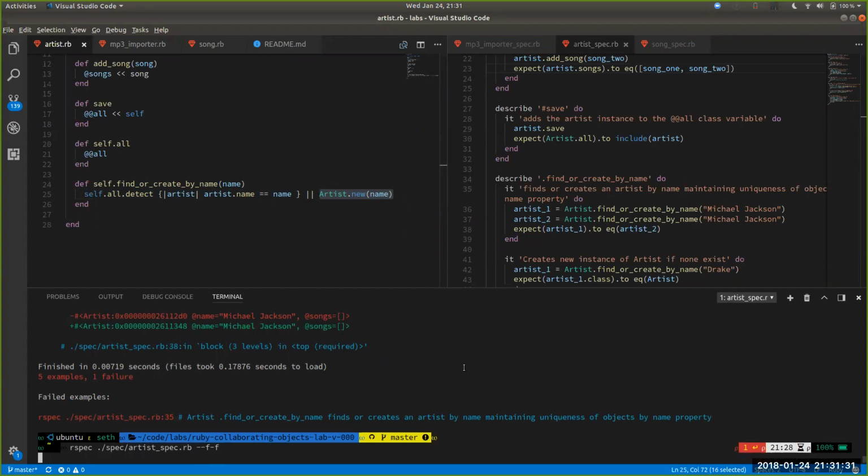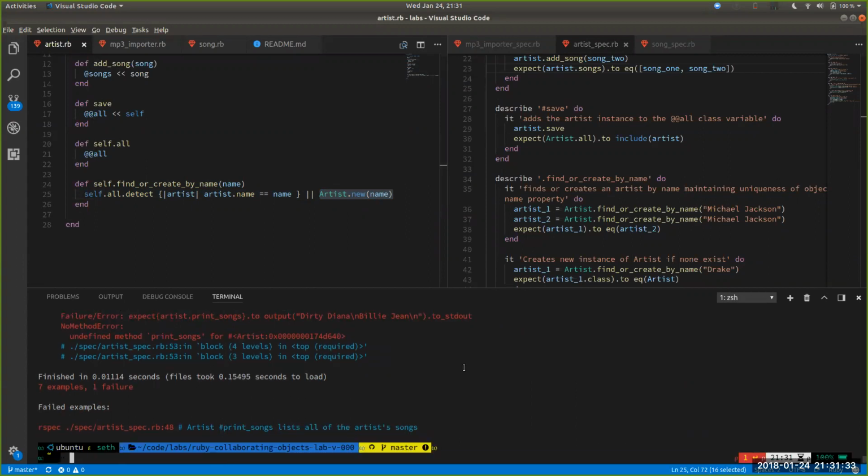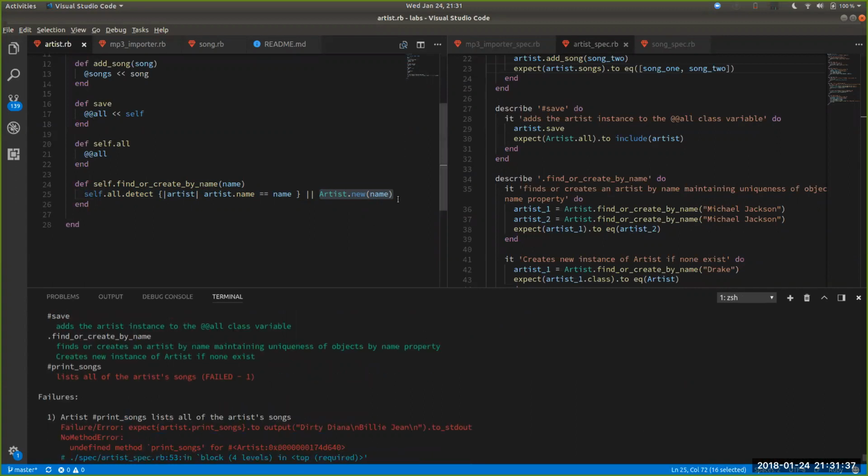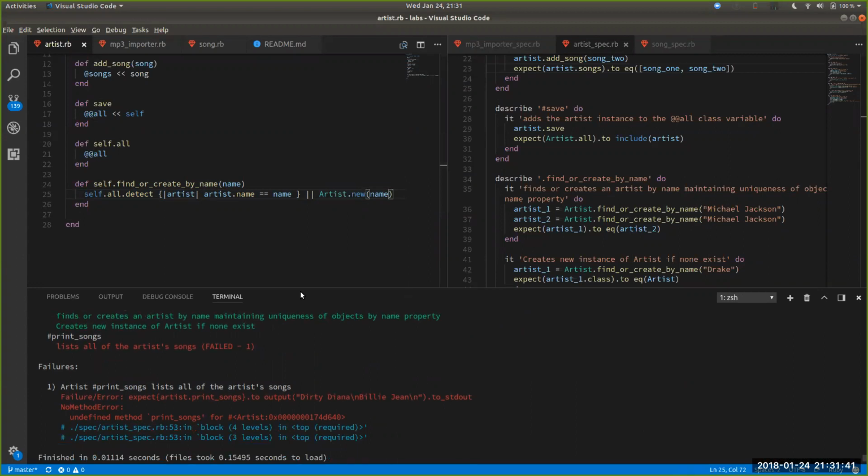Let's see. Cool. Next, list all the artist songs and print songs.